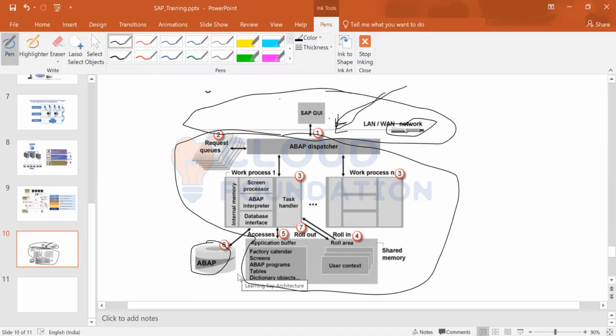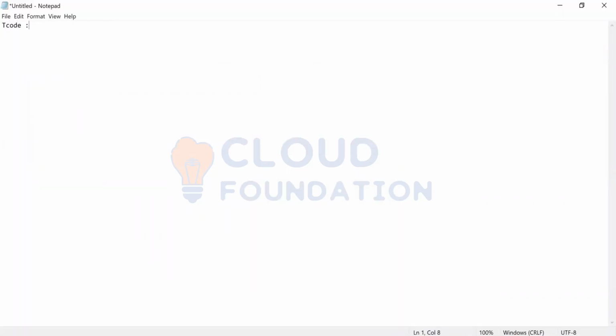For our Basis, whenever you log into the system, you will be assigned a work process, which can be checked in SM50 T code. SM50 will show all the work processes available in the system.